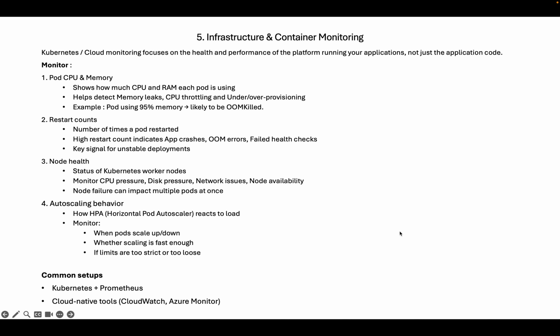Now we will see infrastructure and container monitoring. Kubernetes cloud monitoring focuses on the health and performance of the platform running your applications, not just the application code. Infrastructure monitoring is equally important as monitoring application code. So we will see what exactly we need to monitor.